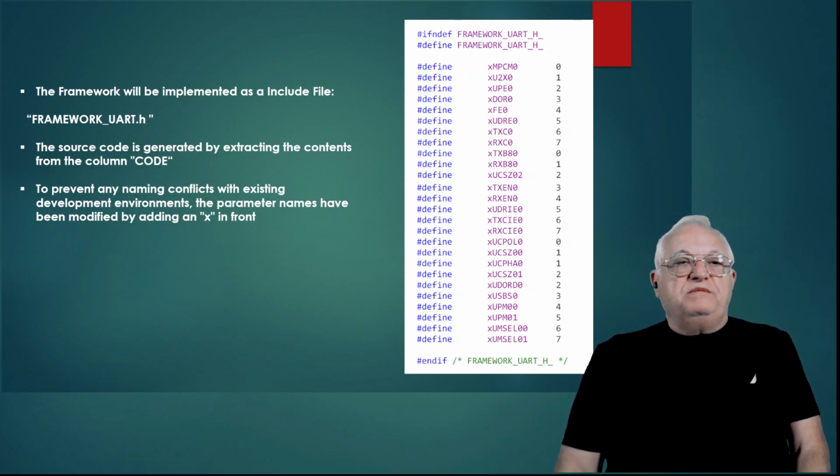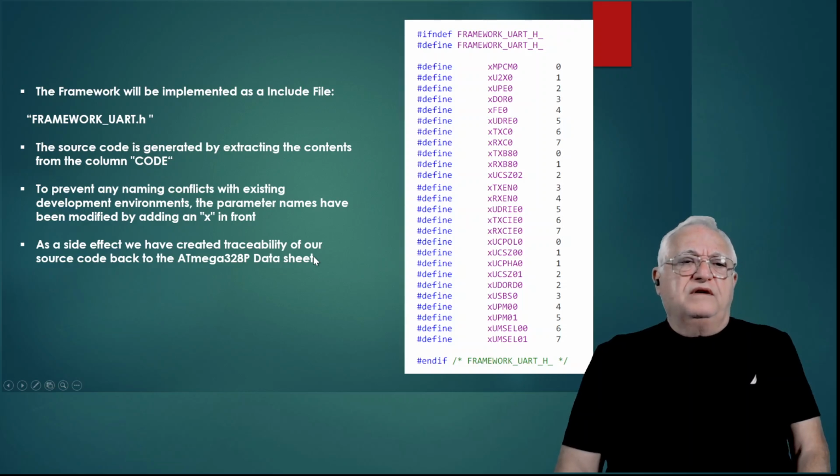Now, to prevent any naming conflict with existing development environments, the parameter names have been modified with an X in the front. Like I mentioned, this framework that I prepared here is already done by most of the environments. However, it's important that you understand where things come from. And also, as a side effect, we have created traceability from our source code back to the ATmega328 datasheet, so we can look at our source code and see where it came from.